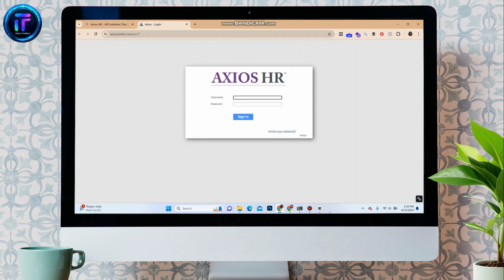Over here, enter the username of your account. Once you do that, enter your password and click on Sign In button. You will be logged into your account on Axios HR. In case you forgot your password, click here, Forgot Your Password to reset it. So, this is how you can log in into your Axios HR account.